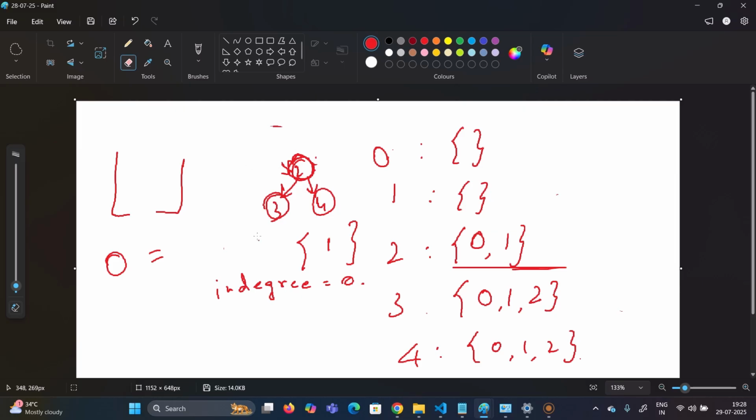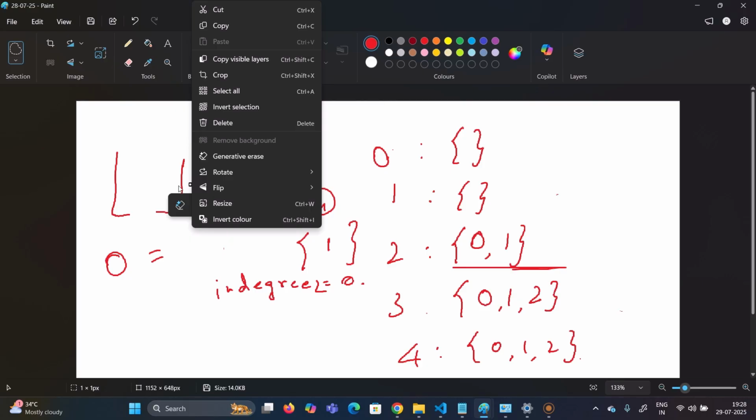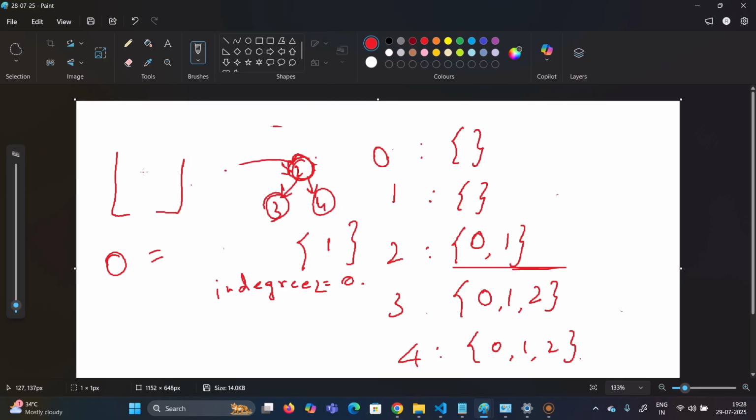For now, the in degree of 2 will become 0. So I will push that inside the queue, as 0 is also removed. Sorry, guys. Next, who are the neighbors for 3 and 4? So first I will go and check 3. So the in degree of 3 will reduce by 1. Already the in degree of 3 was 1. So when I reduce the in degree of 3 by 1, it will become 0.